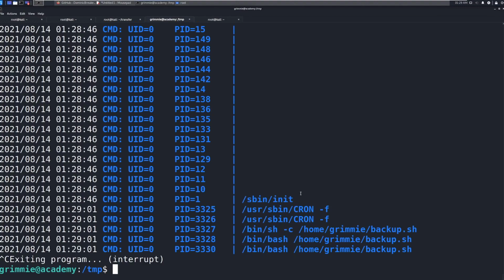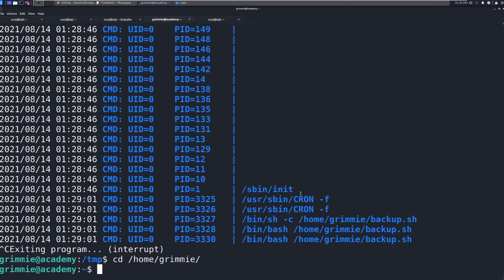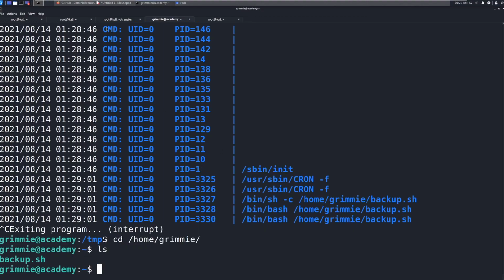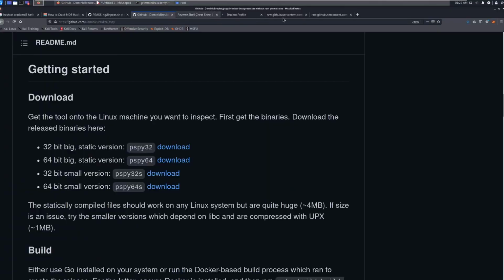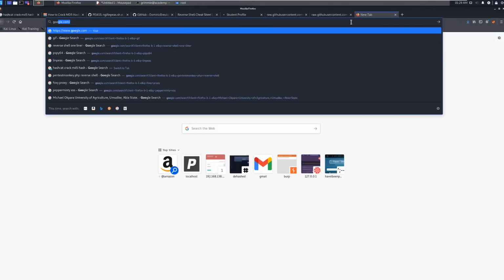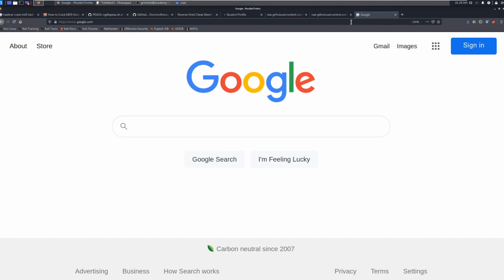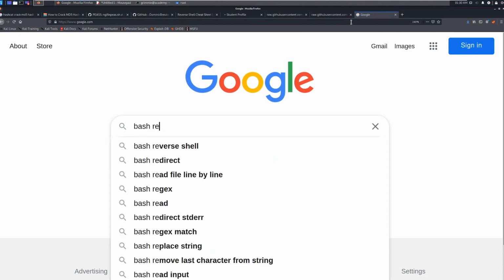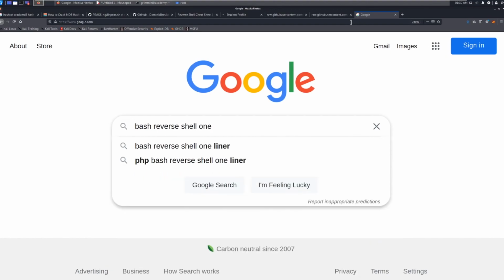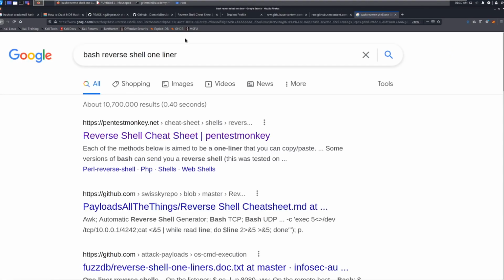So Ctrl-C, get back into your Grimmy account, and now we are going to abuse this in our favor. Let's go ahead and cd /home/grimmy. Make sure you have your backup.sh in there. And now what I want you to do is go to Google and search for bash reverse shell one-liner. And there is a reverse shell cheat sheet from Pentestmonkey. You could also type that in. Click on that.